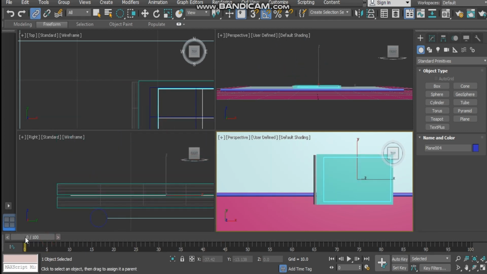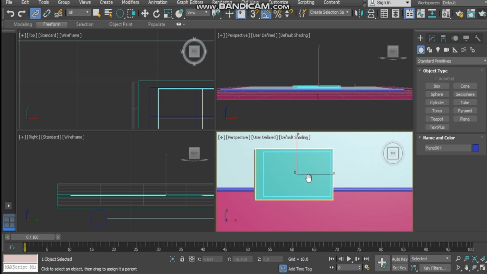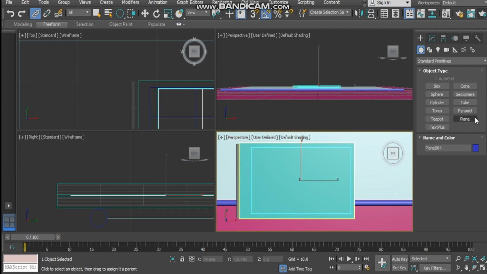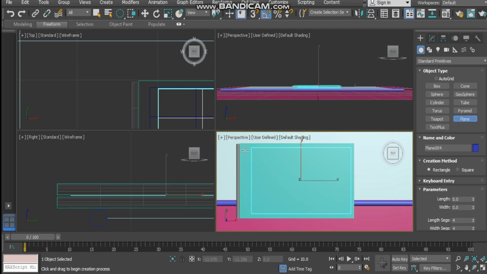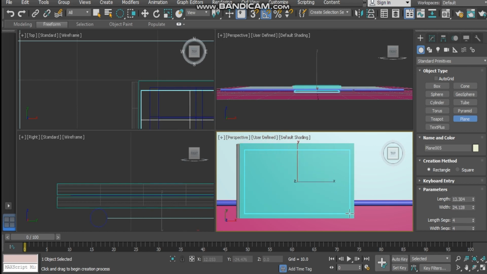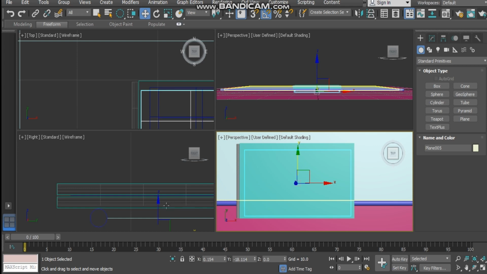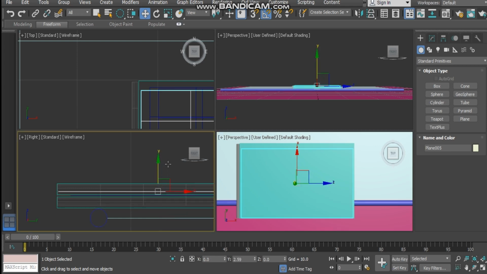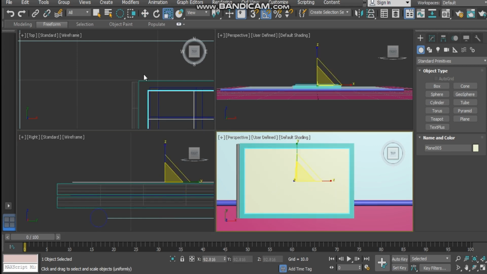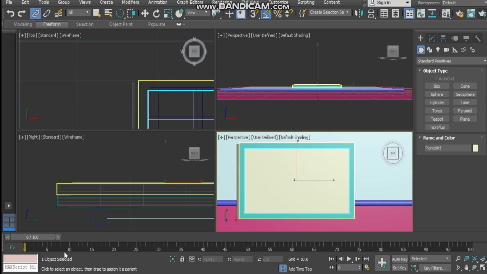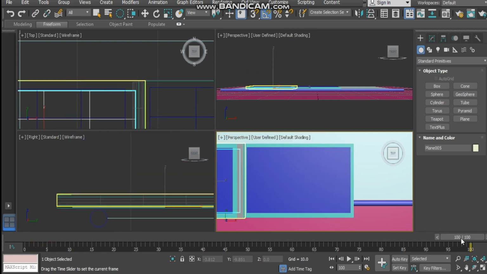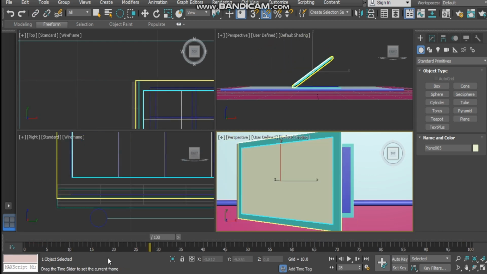Now if we go back to the beginning, and then make another plane, and we'll make this pretty wide. It's going to be our front cover, and just push it up, relink this, so hit this button, hit the plane, drag it to our box, and now we got our perfect animation synced in.